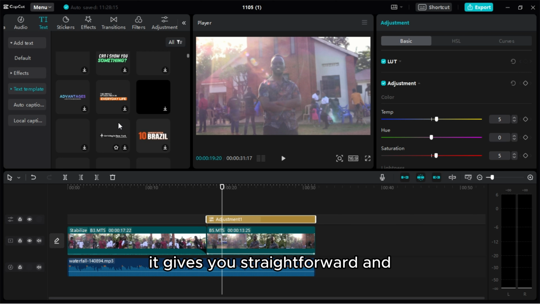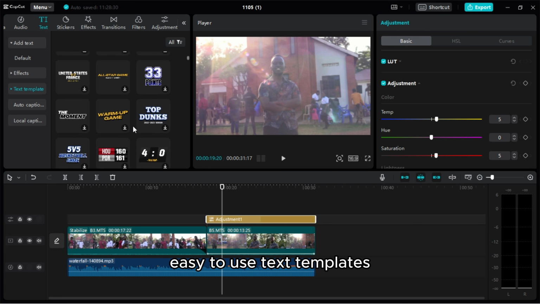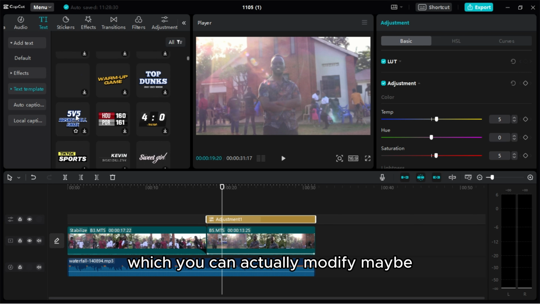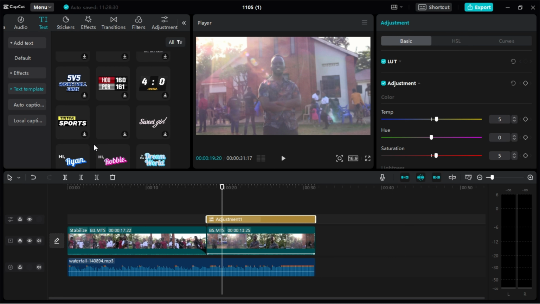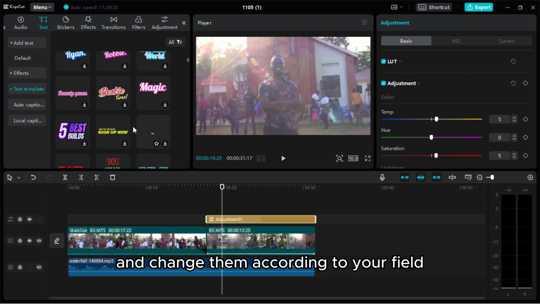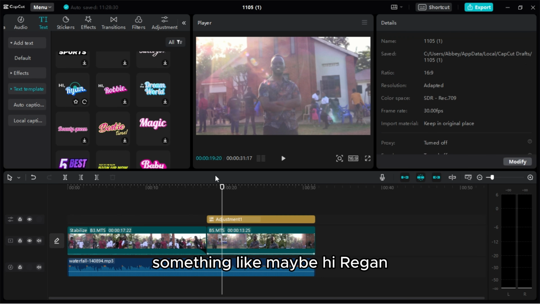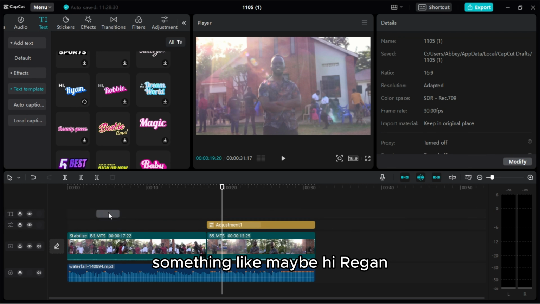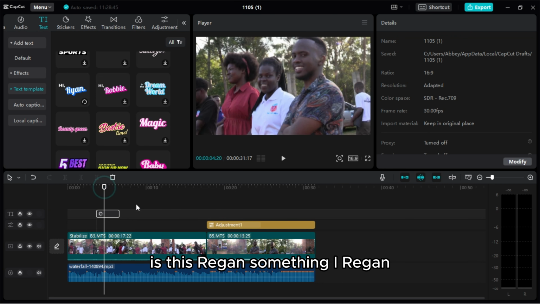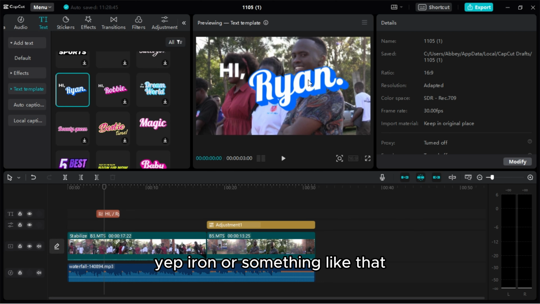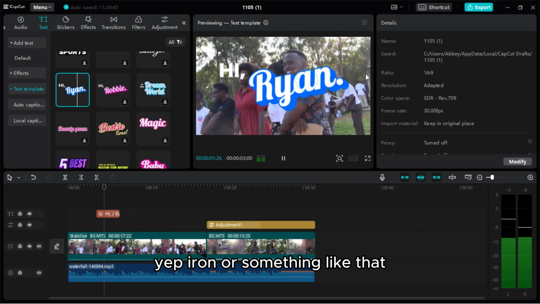It gives you straightforward and easy to use text templates, which you can modify and change according to your feel. So maybe I'll go with something like, hi Regan. Is this Regan or something? Hi Regan. Hi Ryan. Yeah, I think it's Ryan. Yep. Hi Ryan. Or something like that.